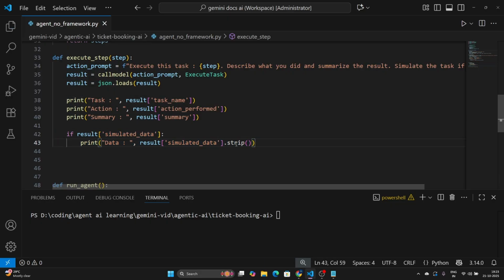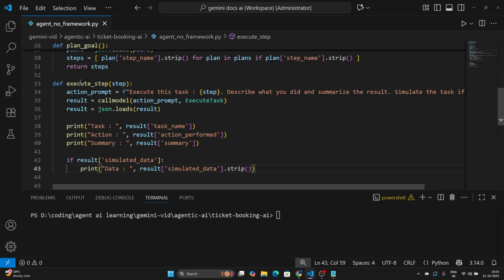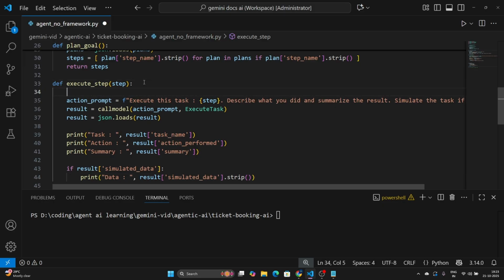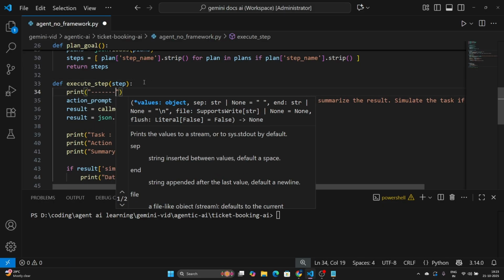Now once you have printed this, let's also do one thing. Every time we execute a task, let's create a separate line change or an empty line in our logs so that the different steps are easily identifiable. So before we start executing a task, I can say print, and let's say this particular line.